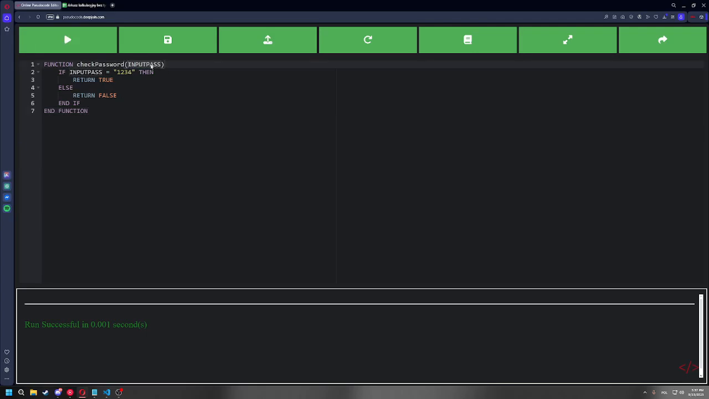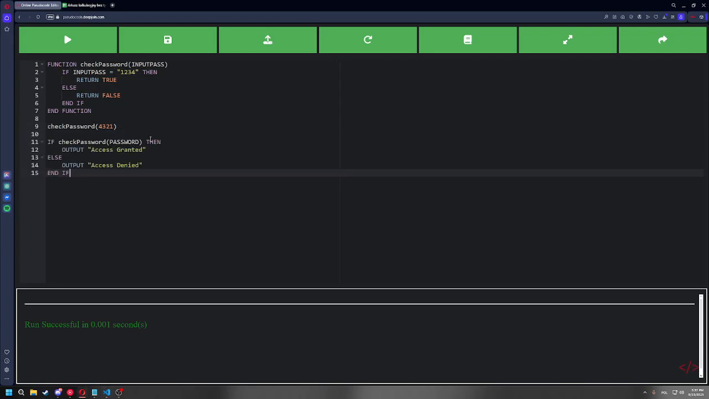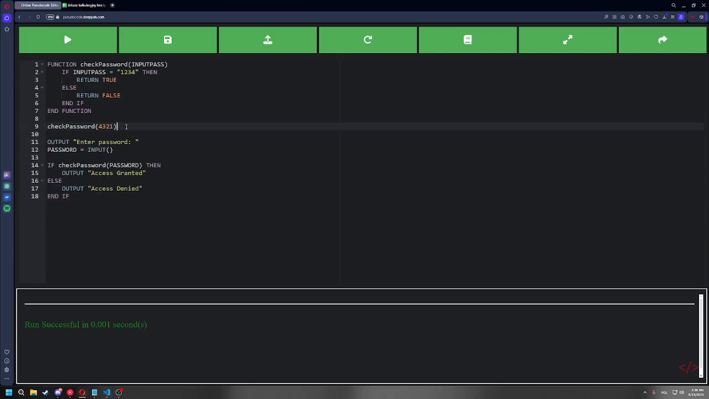What's happening here is input password. So if input pass is 1234, then return true, else return false. What this does is whatever we input into a function. So let's say we type in check password, right? And we call this with, I don't know, 42, like a reverse, right? And then we add a condition check, like this. If check password, oh yeah, hold on, I forgot. We have to add this part.